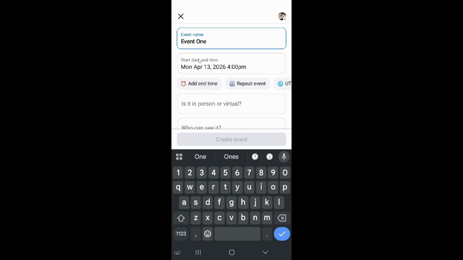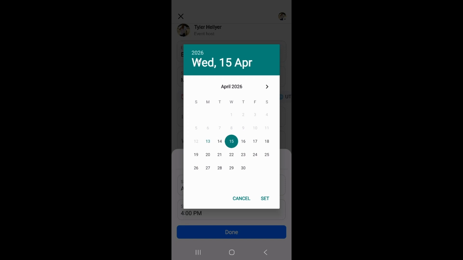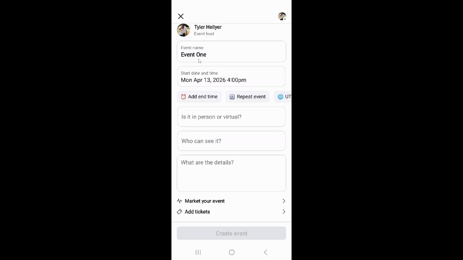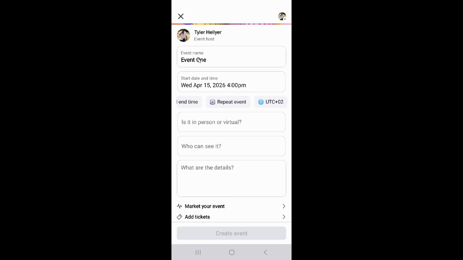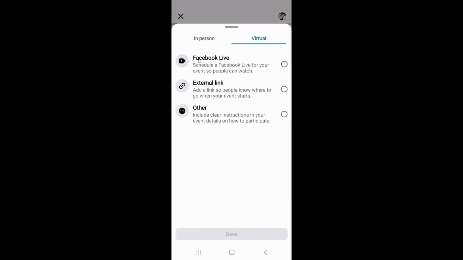You can add a start date and time. So let's say it's going to be on the 15th at 4 p.m. You can add an end time. You can repeat the event. And then you can also choose the time zone. You can choose if it's an in-person event or if it's a virtual event. So let's say it's a Facebook Live.